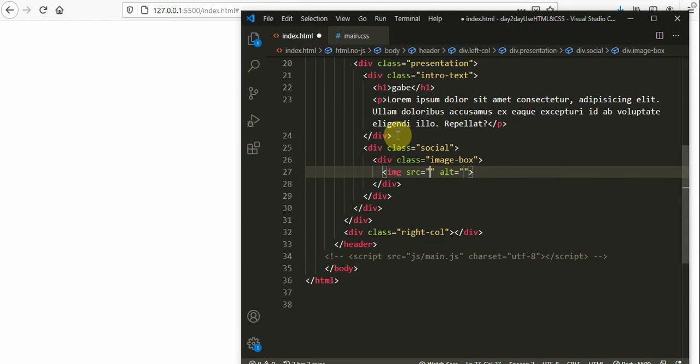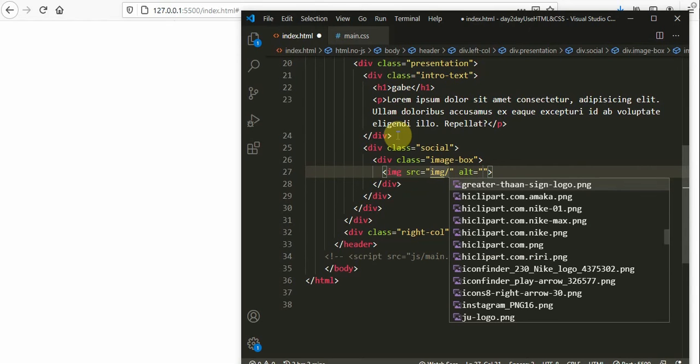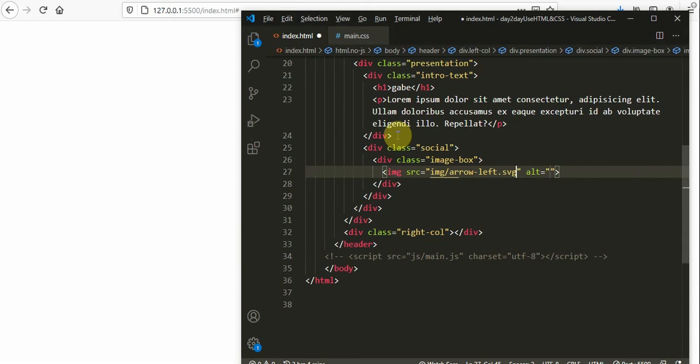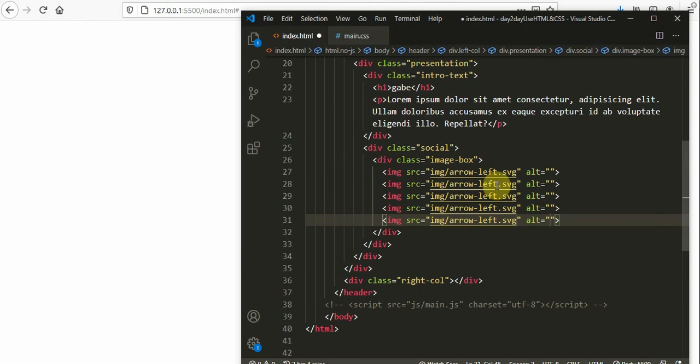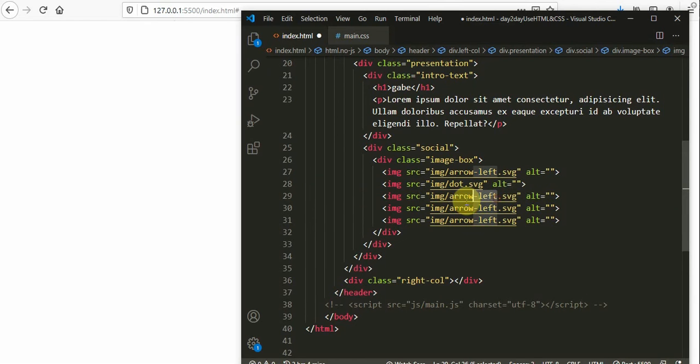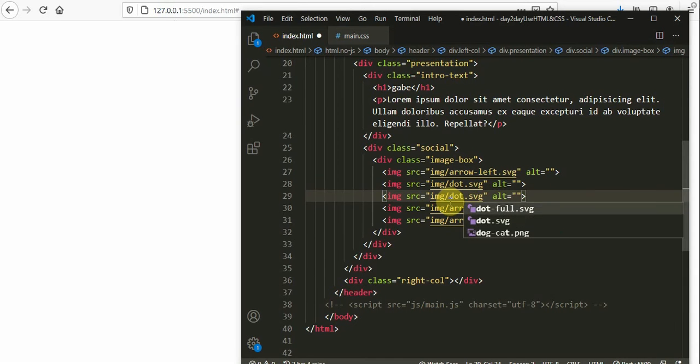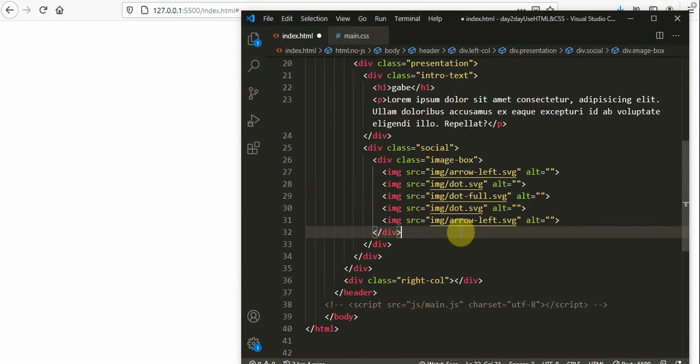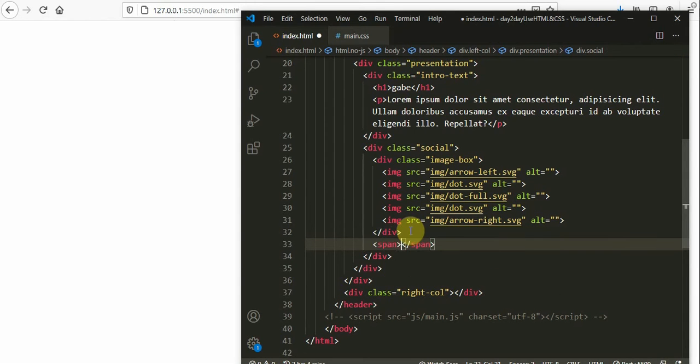And inside social, I created an image box, so I'll be able to flex them inside social and maintain a certain amount of space. I cloned each image, and we're going to change each image to dot and full dot. And the last one is going to be arrow right. And after this, I'm going to create a span to put in a word called nuevo, which is new. Okay, boom. So basically we're done with the left column.